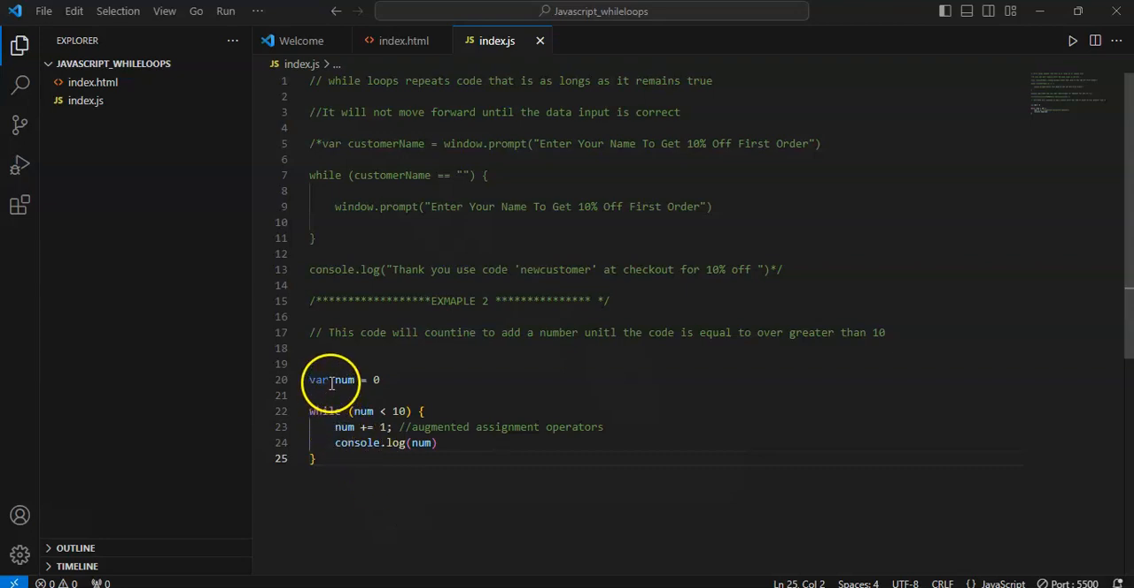So let's read it. We have a variable, which is num, which I went over, that the value of this variable now is 0. So what this while loop says is, while the variable num's value is less than 10. Once again, right now, the value of num is 0. So while it is less than 10, it's going to take that number, add 1, print it to the console, and redo it over again.